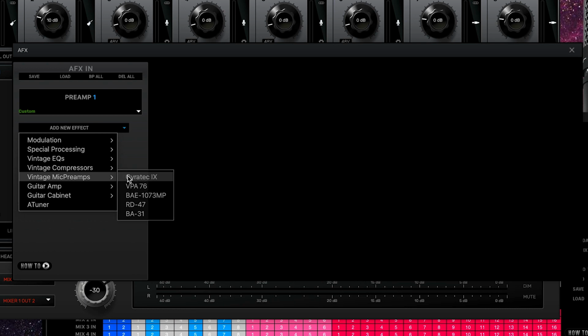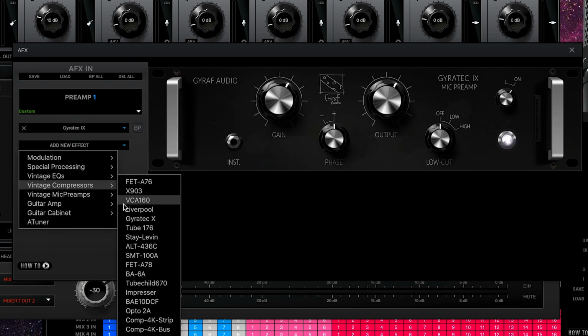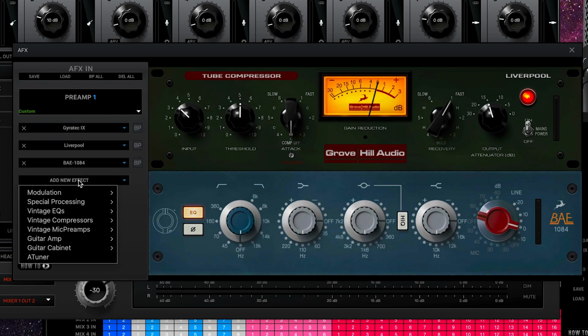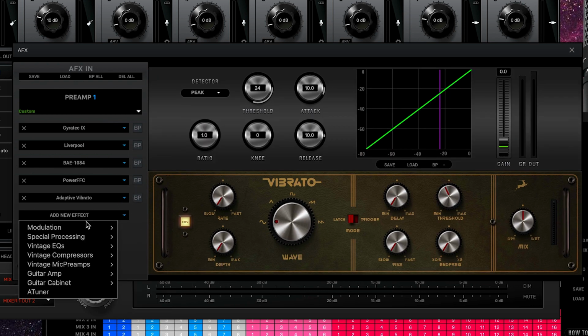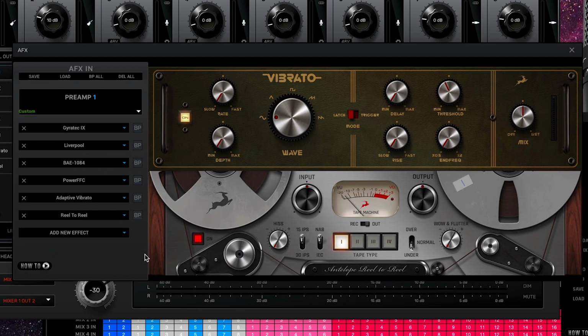The 16 AFX slots can be configured with up to 8 simultaneous effects to create your perfect recording or mixing signal chain, using the 37 included Synergy Core effects, and there are over 60 more available from the Antelope Audio online store.